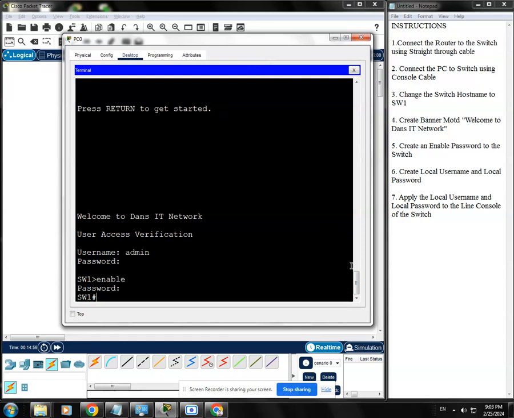We were able to set up a password on the switch. That is important, so that if ever someone tries to connect to your switch and they don't know the password, then they won't be able to manage it. So that's good.